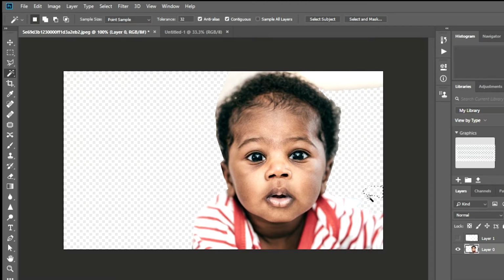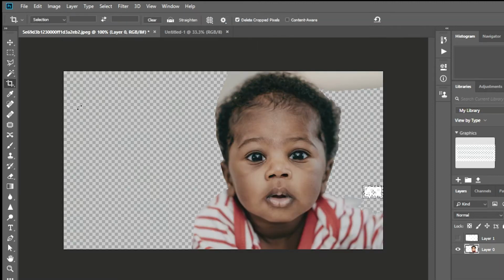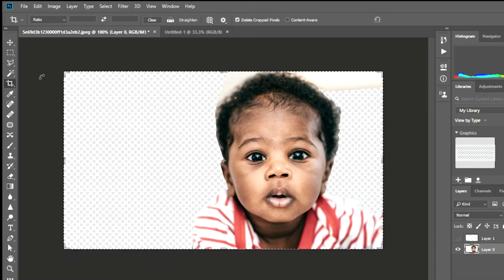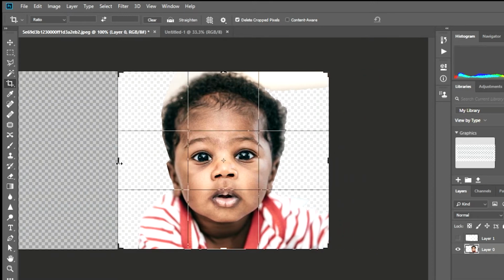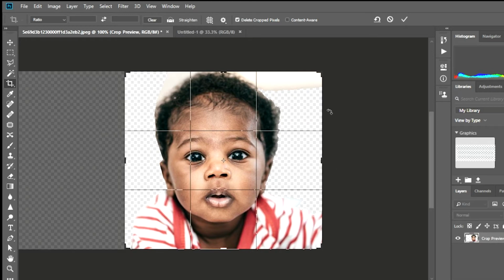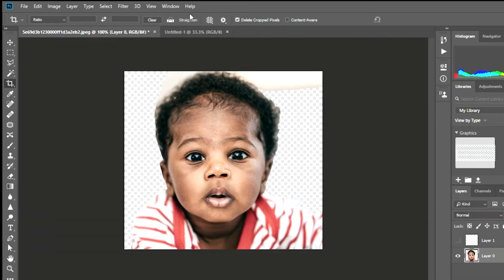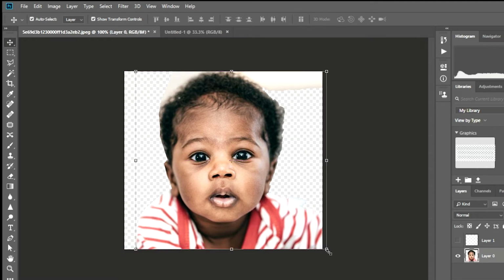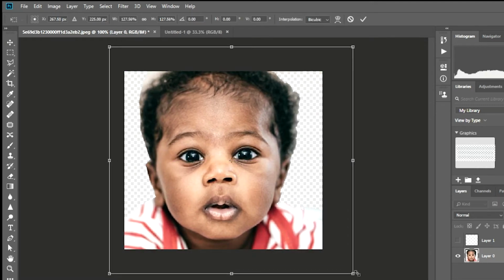So that's how the Magic Wand tool works. And this other tool is used to crop an image. If you want to crop this baby's picture, you crop it down here, and then off it goes. There you go. And then you can adjust it the way you want it, whether increase it or so.